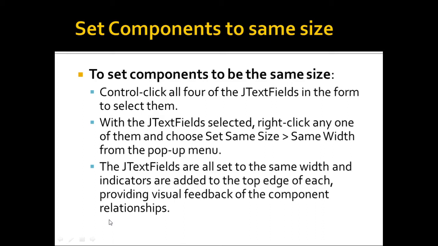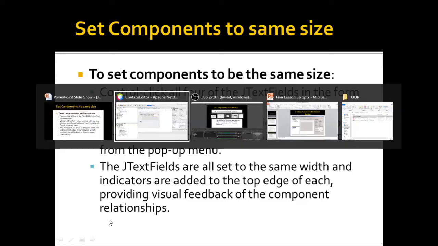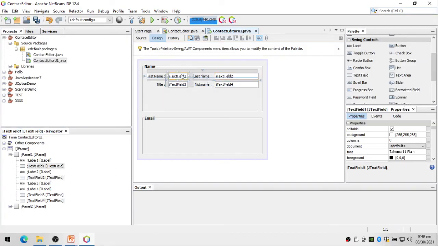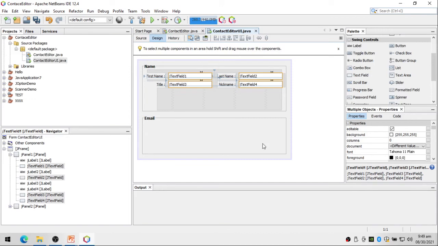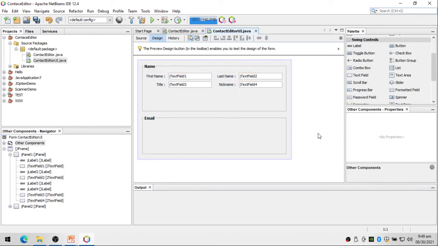To set components to be the same size, control click all four of the JText fields in the form to select them. With the JText fields selected, right click any one of them and choose Set Same Size, Same Width from the pop-up menu. The JText fields are all set to the same width and indicators are added to the top edge of each, providing visual feedback to the component relationship. So click, control click, control click, control click, then right click, Same Size, Same Width. So that's it. I have it now, same width.